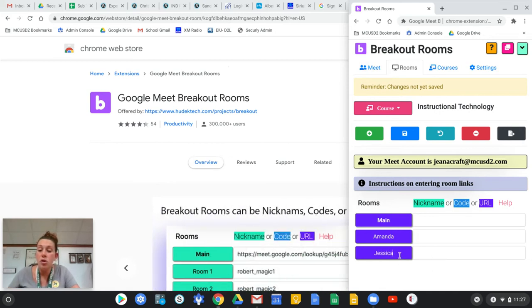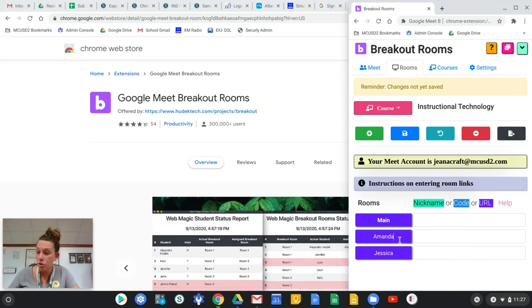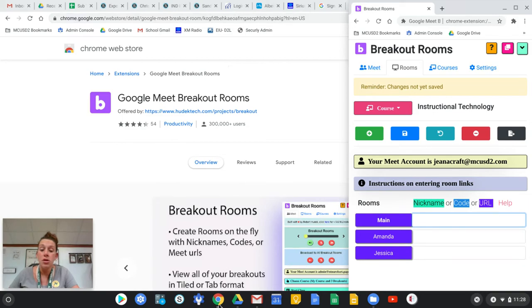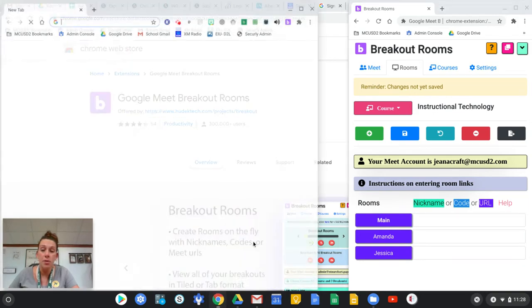Now, again, these would be your rooms. So you could name this like breakout room 1, breakout room 2, or if you have leveled groups, if you want to name it by leveled groups, you could do that. And this is where you're going to have to find the URL. So this is going to be what takes the most time, is setting up these breakout rooms for each of your courses.